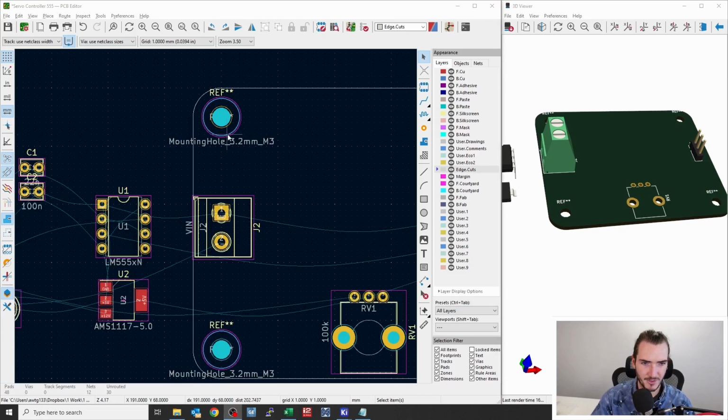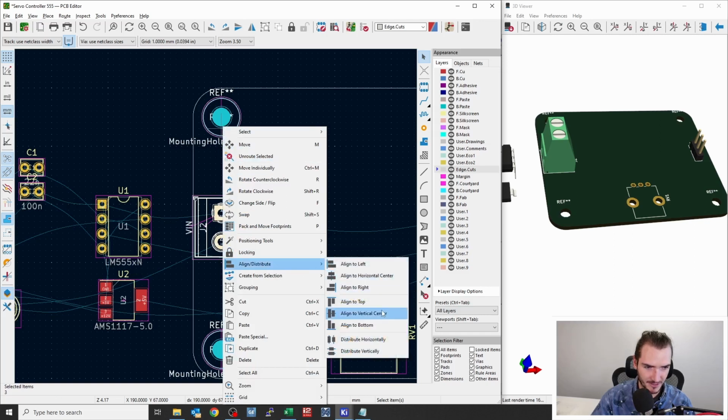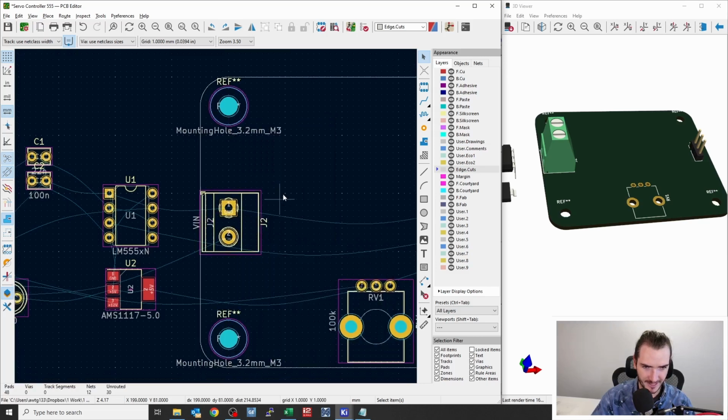I'm going to distribute this connector to guarantee that it's right in the middle of these mounting holes. So I'll select all 3, then right-click, align distribute, distribute vertically. Great, that's exactly centered.